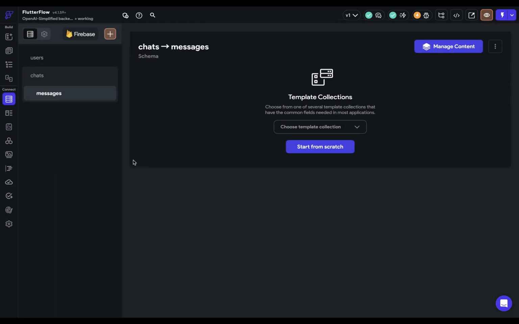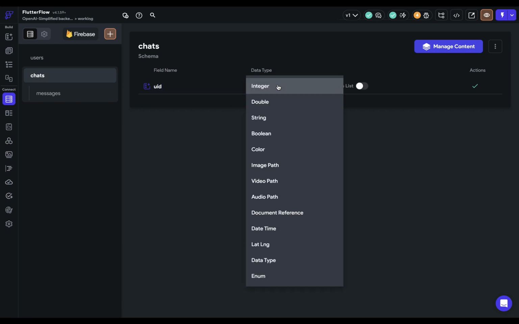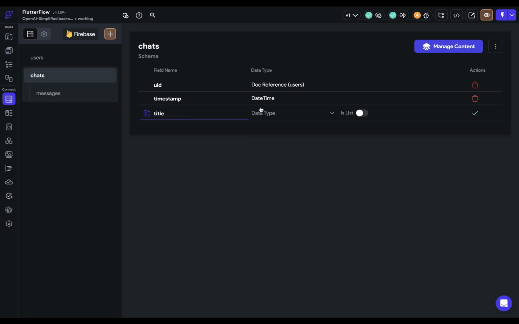So we're going to need to know whose chat this is, like which user. So let's add a unique ID that references the user. We're also going to need to order these chats when we display them, so we can see the most recent chat first. So let's add a timestamp. Finally, we'll need a title for each chat, and that's good for our chats collection.